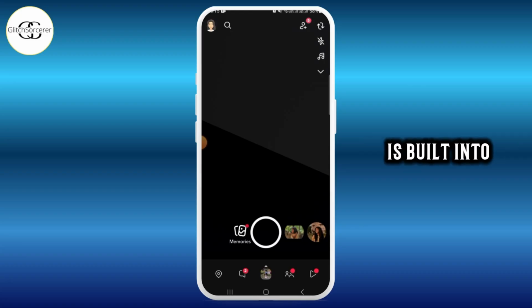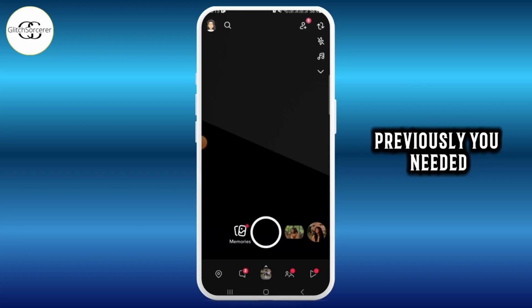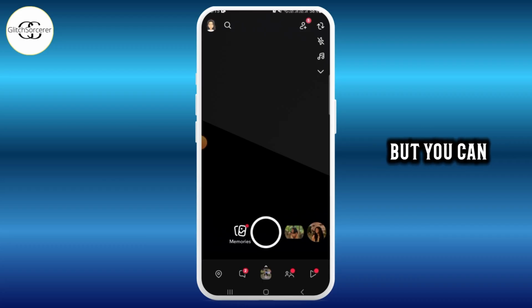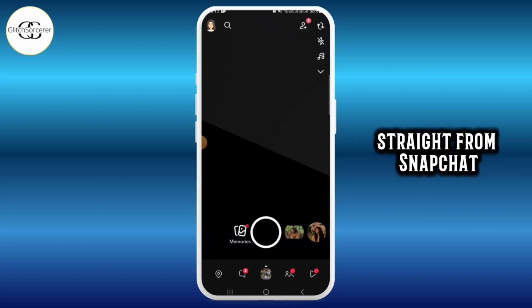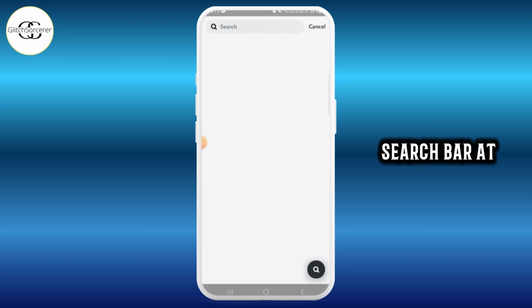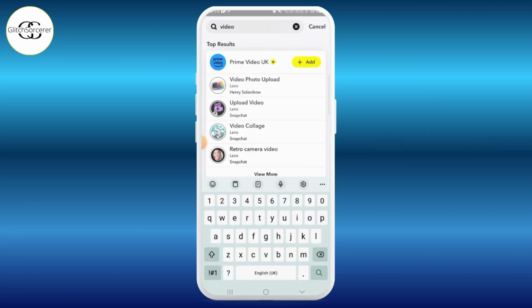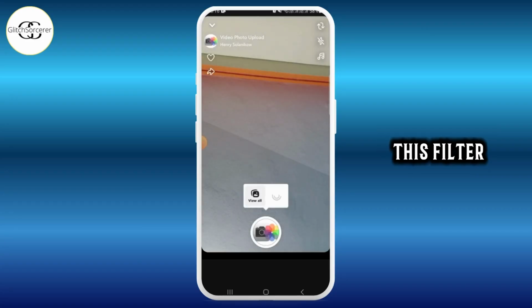Now, this feature is built into Snapchat. Previously, you needed a third-party application, but you can now do this straight from Snapchat. All you want to do is tap on the search bar at the top. Then you want to type in video photo upload. Select this filter.